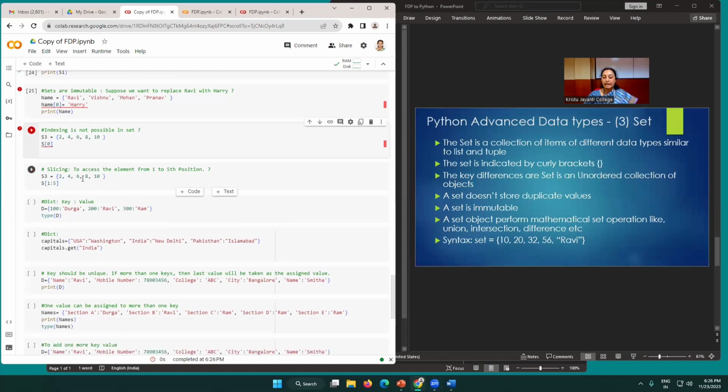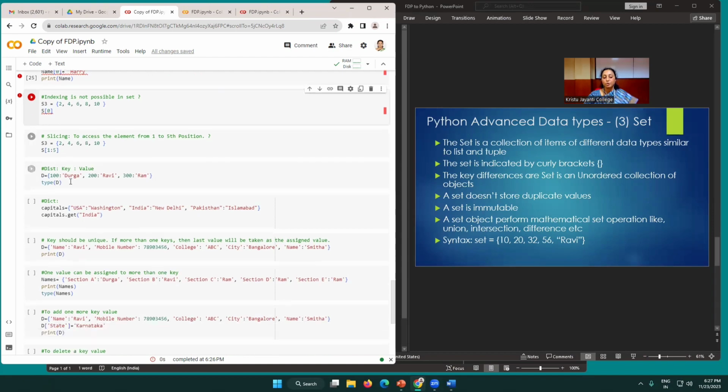Similarly, slicing is again the same thing. Slicing is also not possible because slicing is based on the index, and here order is not important in the set. It is an unordered collection of objects. That is why all these functions are not possible. We cannot replace, we cannot index, we cannot access the element. Okay, so I think you all understood all about set.